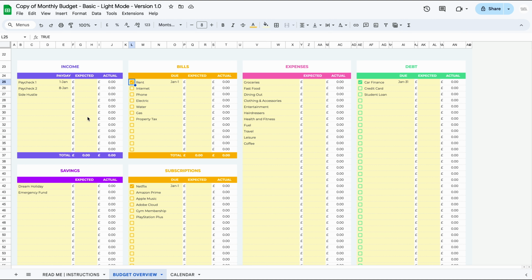Now let's focus on the expected column in the category section. Enter the expected amount you're anticipating to receive for each income, and for all other categories, enter the expected amount you plan to spend. Take a moment to complete as many expected fields as possible. Doing so will initiate the calculation of your diagrams and visual data.